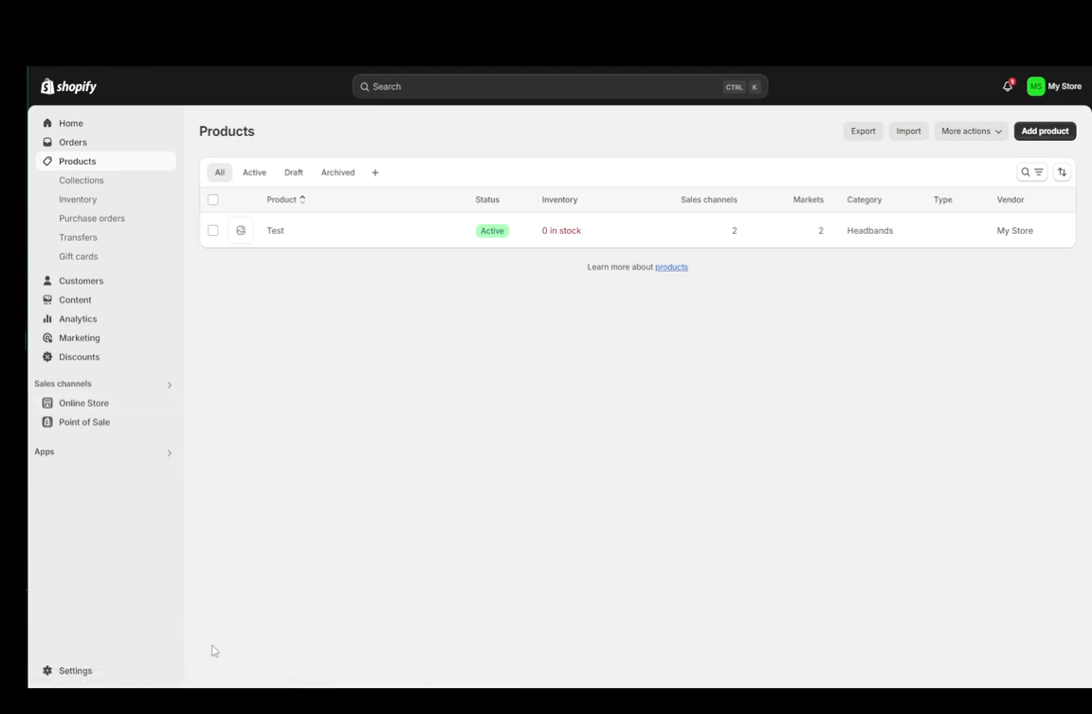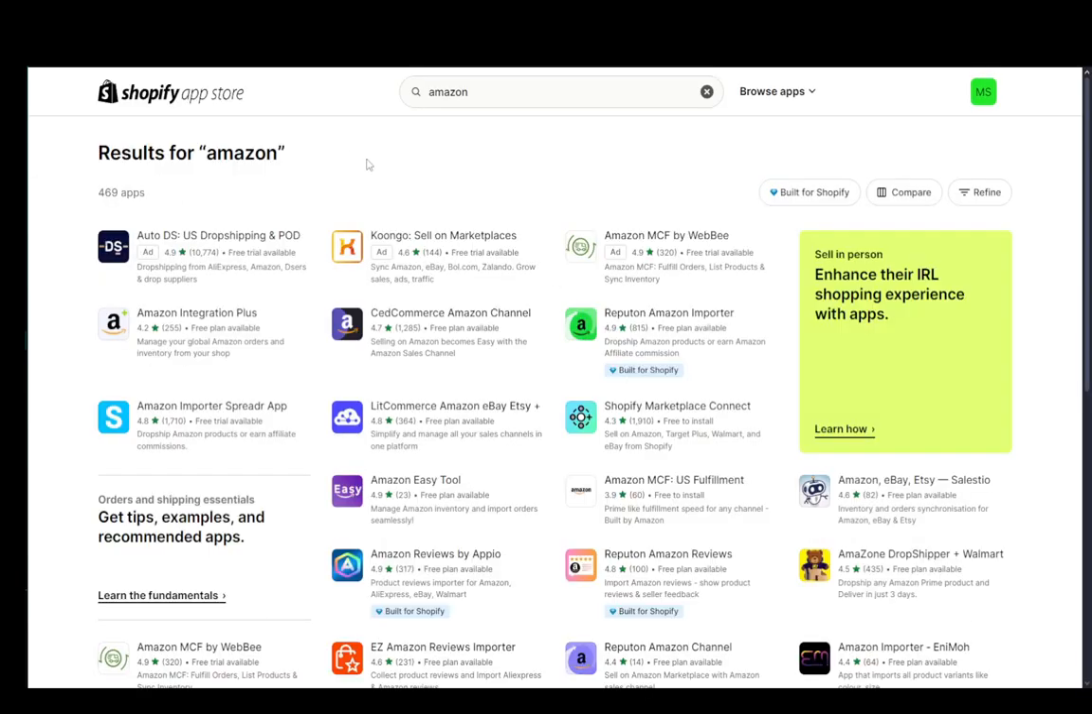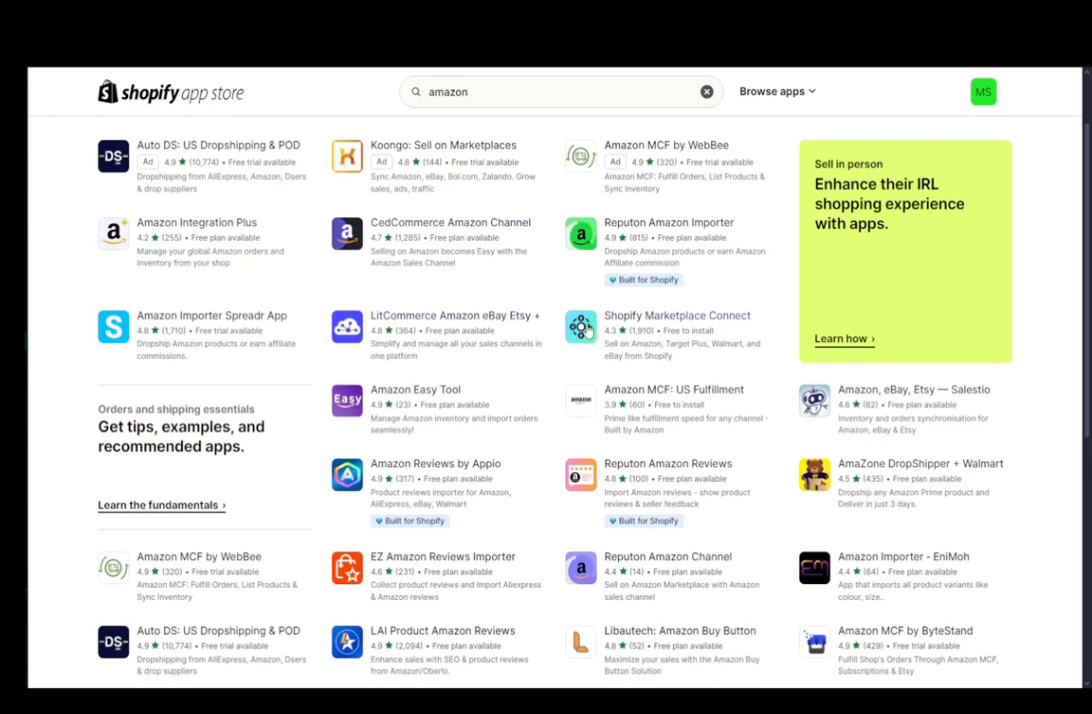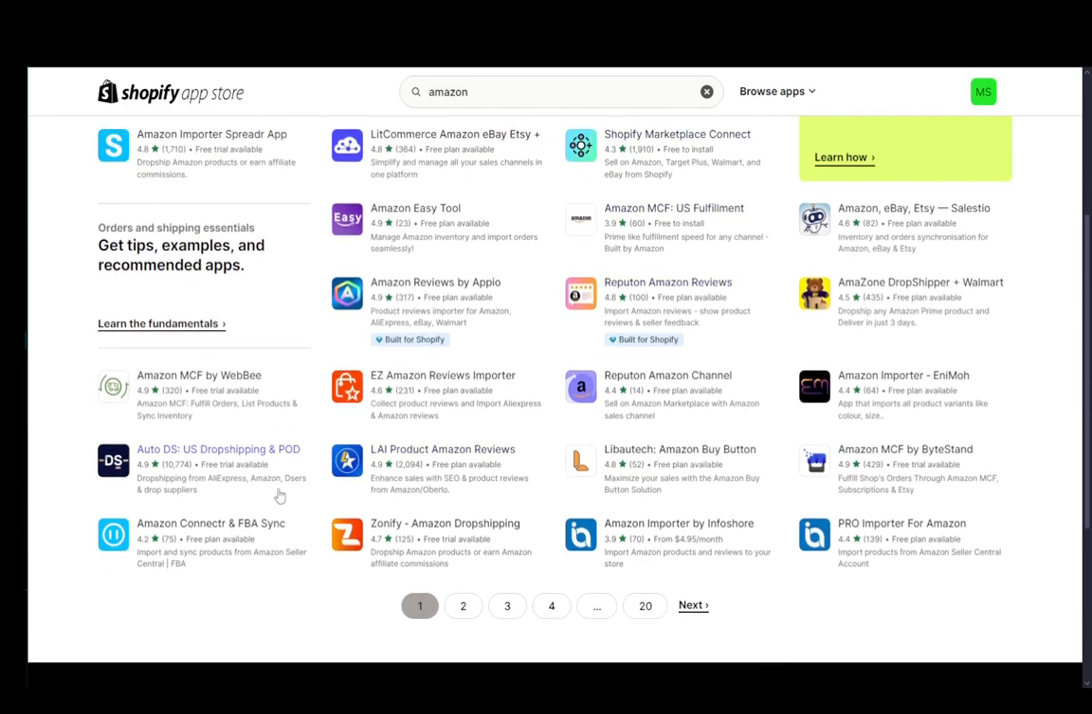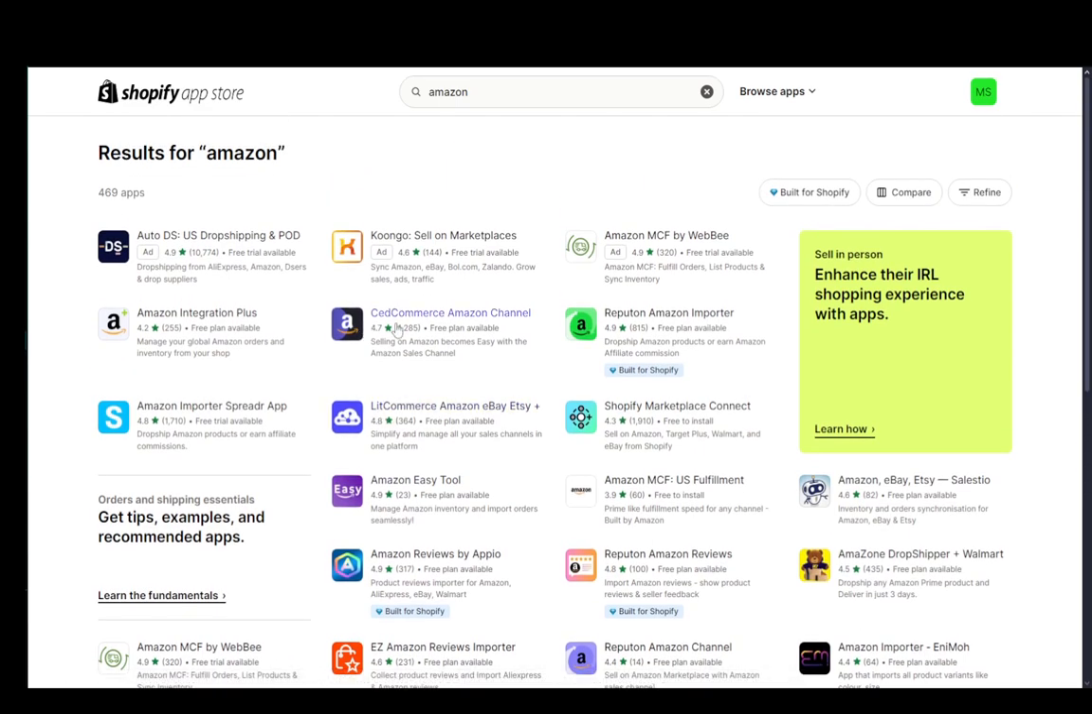Now, the other option you have, you can go into apps and search for Amazon. And as you can see, I have no results, so I'm going to go over into the store page, and you have a couple of apps here which can help. You have Said Commerce, and I'm pretty sure you have another app somewhere here, but I can't seem to find them. I'm pretty sure AutoDS might be useful as well, or yeah, rather it's Said Commerce and Lit Commerce, Amazon, eBay, and Etsy. These both work as integrations, and as you can see, you do have free plans available.